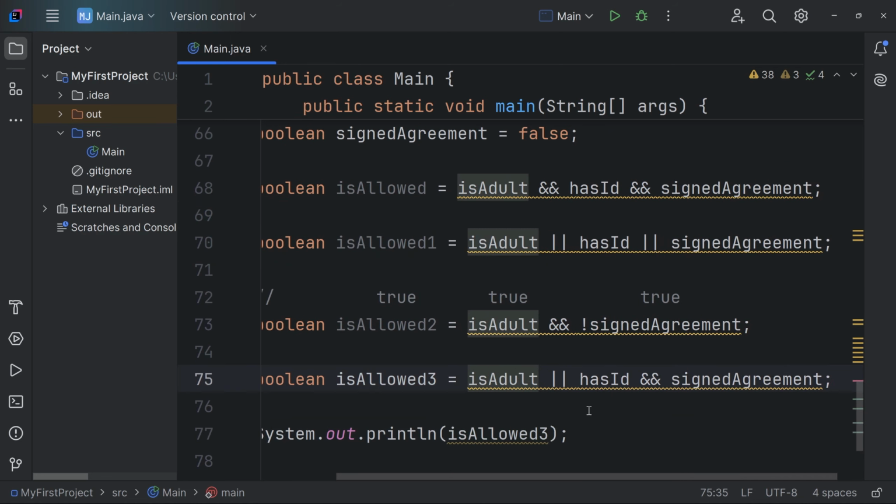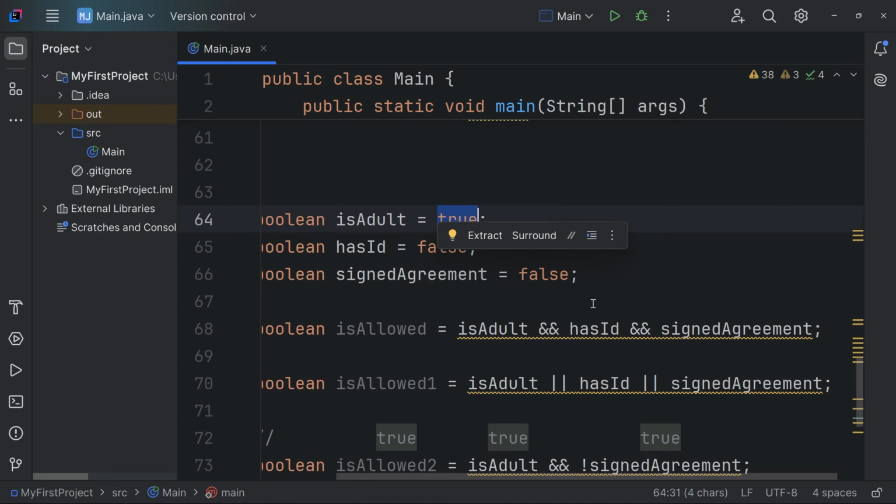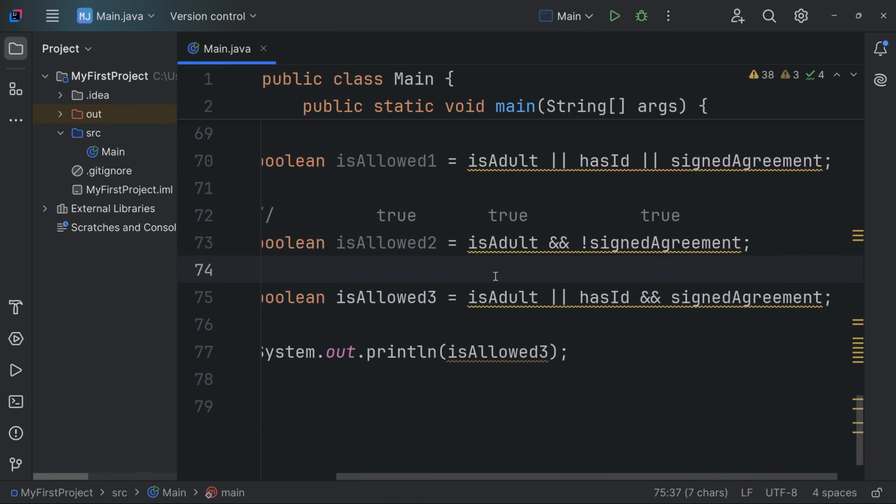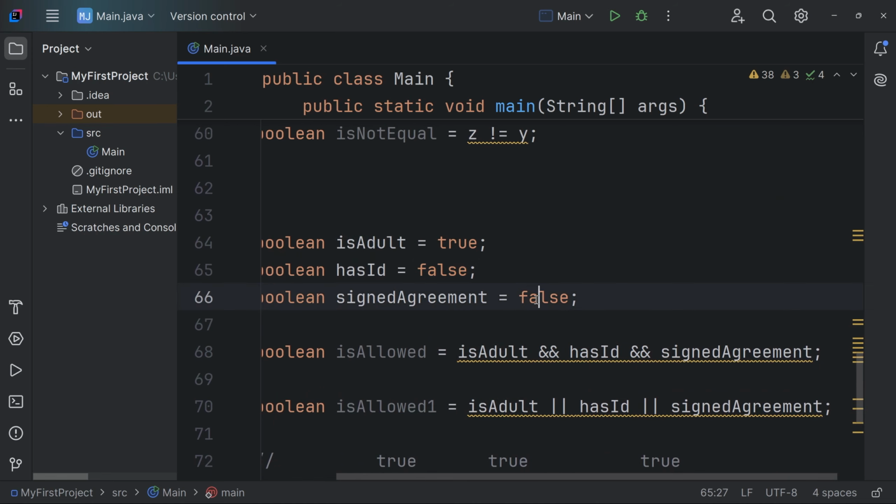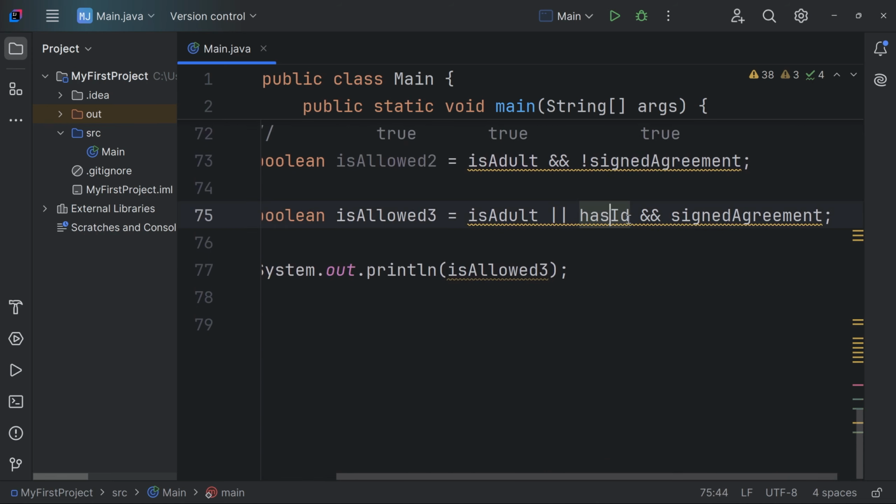Our variable isAdult is equal to true, so we've saved that. What we're going to have here will be true. hasId is false and signedAgreement is false. So we have false here and false here. What will be executed first, AND or OR? Let's check. Let's run it.